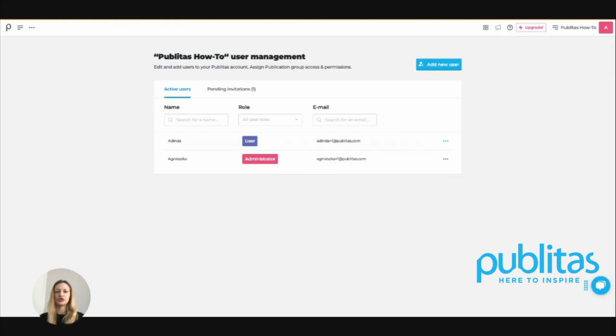You can edit a user's permissions and details or remove their profile by clicking the 3 dots next to their email address. It's a good practice to review the list of users a few times per year and remove profiles that no longer need access. Now you know how to manage users in Publitas.